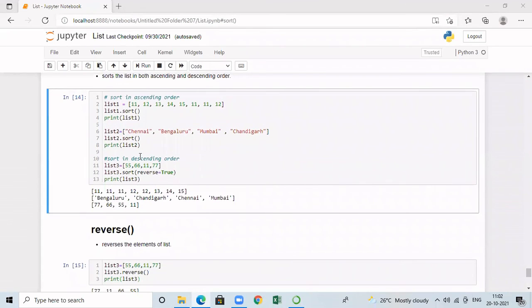If you want to sort the list in descending order, we have to call list.sort with reverse equal to True. When we give that, the list will be sorted in descending order. Now here, the list has 55, 66, 11 and 77. When we sort it in descending order, we get the data as shown in the output.